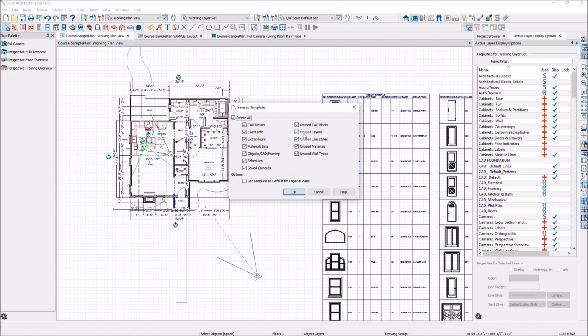Okay, I'm not going to have it delete any of my unused layers, unused line styles, because some of the stuff I've got set up and I may not have used it in this plan, but I want them available next time if I need them because I've set them up for myself. So maybe I don't use everything in every plan, like my wall types, for example. I don't use every wall type in every plan, but once I've created them, I don't want to have to make them again, so I want to have those available.